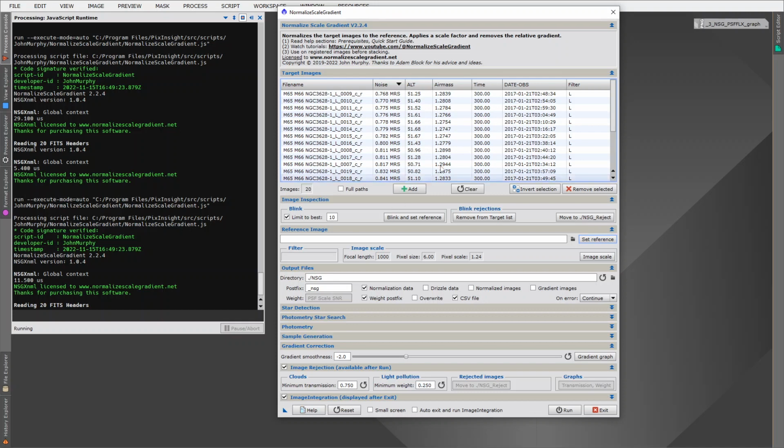Right, so the next step is to choose our reference image. And indeed, the two most critical things when we're using NSG are our choice of reference image and the gradient smoothness. Because choosing the reference is so important, I'm going to do the next video tutorial on just that. So I hope you'll join me next time. I'll see you then.